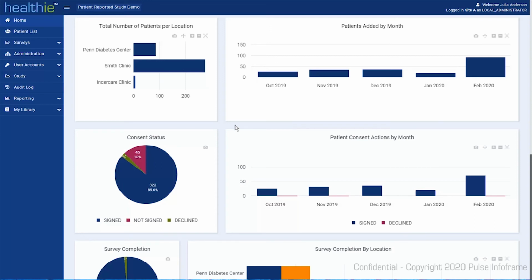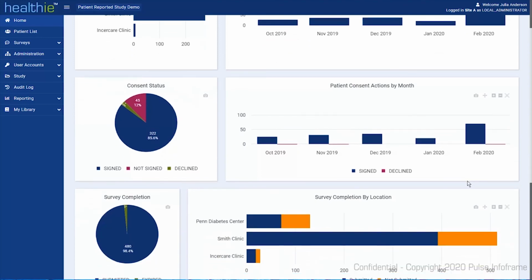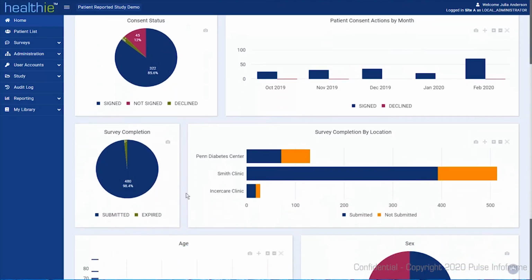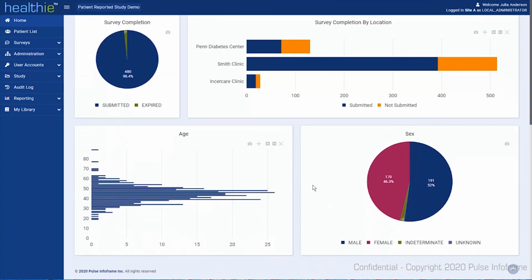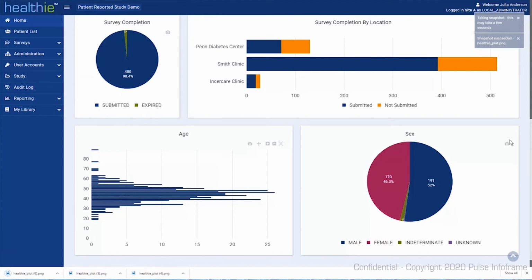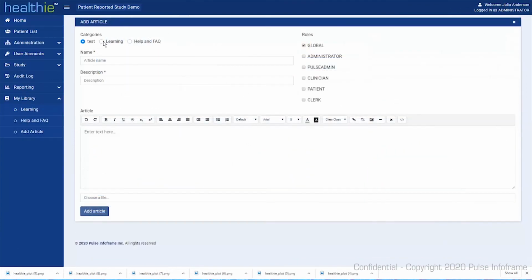At the study level, Julia can see how different sites are doing in terms of how many patients are added each month, if they consent, decline, or withdraw, and how the sites are doing in terms of total numbers, if patients are actually submitting surveys they are assigned, and the demographic breakdown of the system today. From the admin view, she can't access any patient-specific data, only aggregated data and reports.